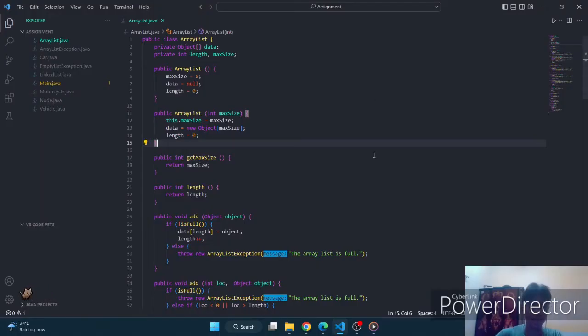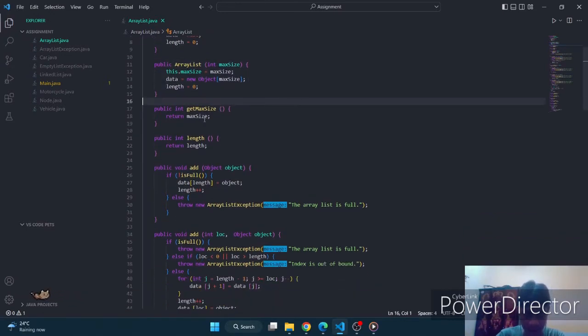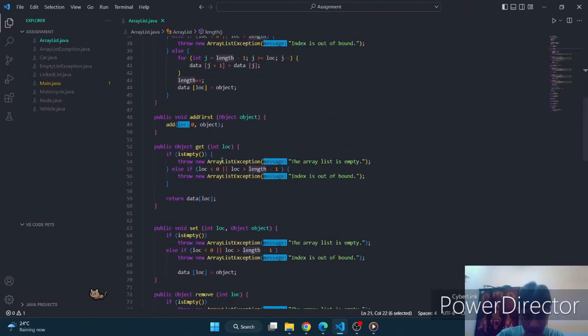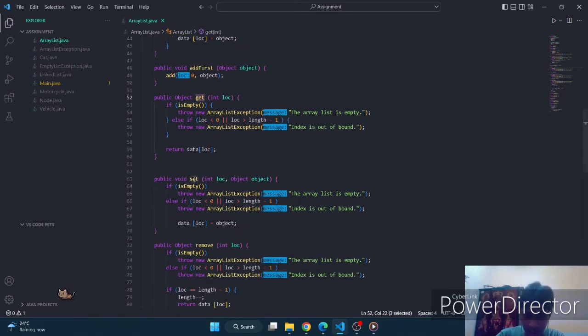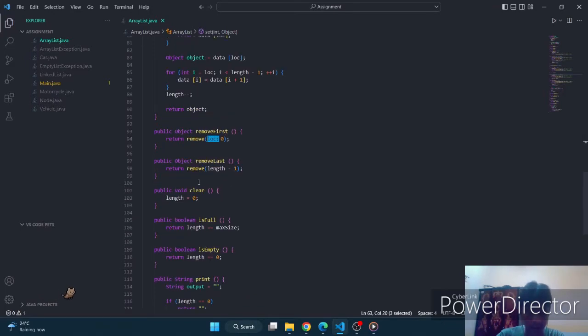Alright, now let's get to our code. First we'll see our ArrayList class. Here it is. In our ArrayList class, we have three properties: data, length, and maximum size. And here we have a default constructor, a number constructor, and other methods that we can use in our ArrayList class, such as maximum size, length, add to add an object in the ArrayList, get to get an object, set to set an object, remove to remove an object, and all the other methods that you can use here.